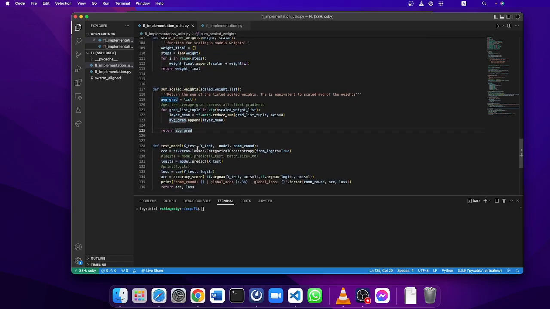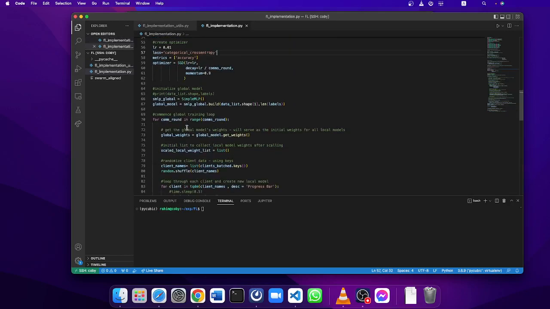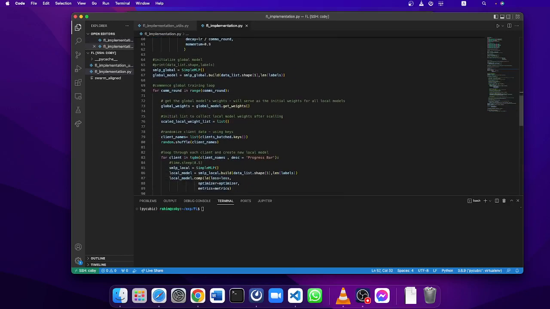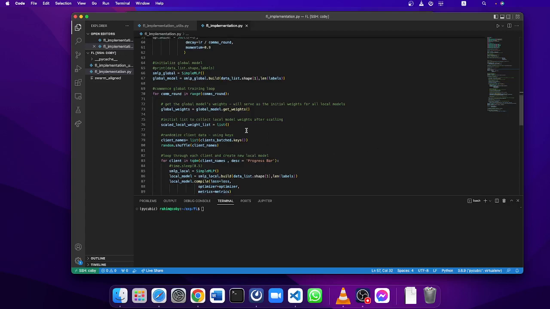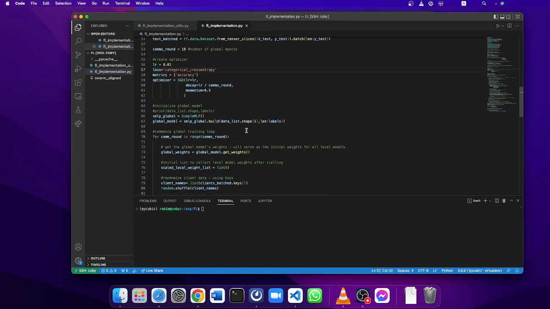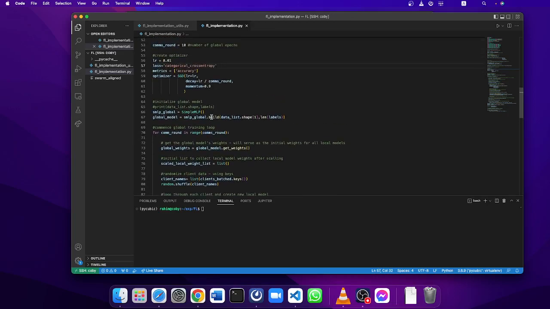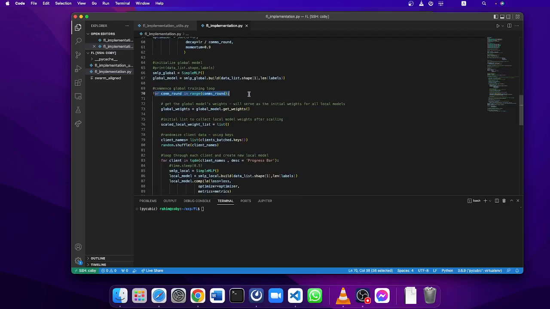Then I wrote the test, of course, for testing purposes. There is nothing new in that; it's fairly simple. Here comes the training process. The training is very important in federated learning. The training logic basically has two main loops. The outer loop is basically this; this is our outer loop.